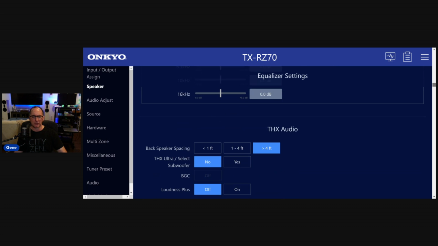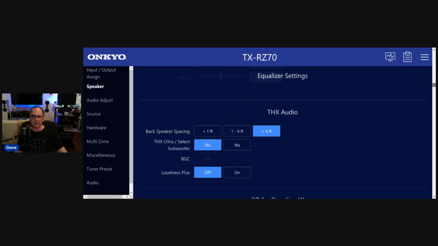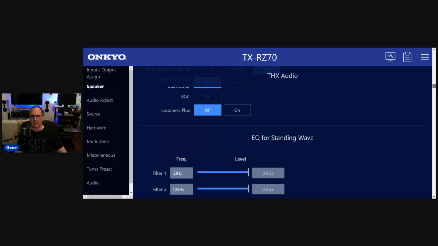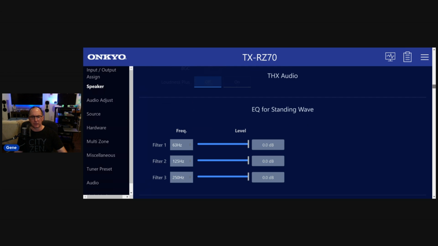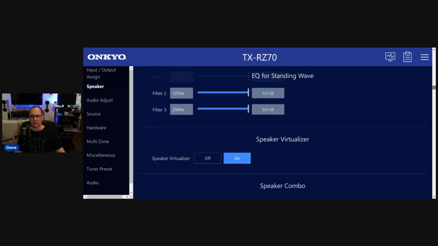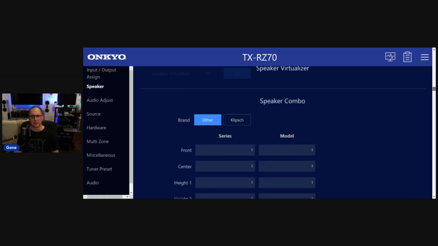Now, this is a THX receiver, so if you are using THX processing, this is where you would mess with all of that. The EQ for standing wave, I'm not a big fan of this feature because it's a fixed band. The Q is not adjustable. I think I calculated the Q is like 2, which is really wide, and it affects all your channels. So in most cases, I would say just bypass, don't even use it. Speaker virtualizer, if you don't have height channels, you can mess with that stuff there.